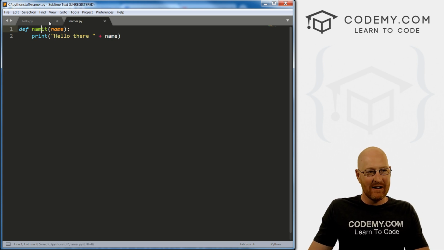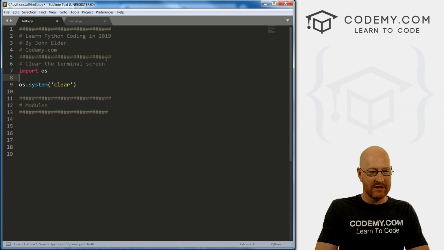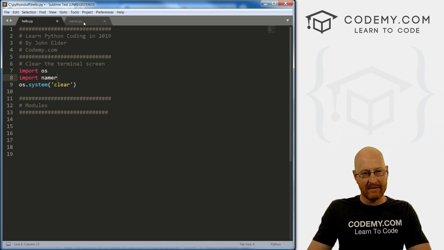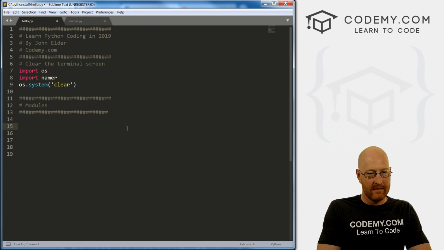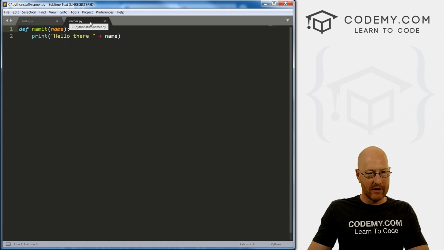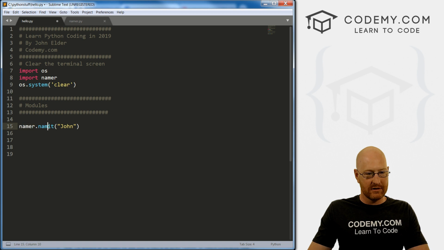Save this. Now, to use this, we can import this just like we've imported all our other modules. We call namer, the name of the file, right? Now, we can call from namer dot name it, and then we can pass in John, right? So from namer, which is the name of the file, namer.py, we want to reference the name it function, which is this right here.